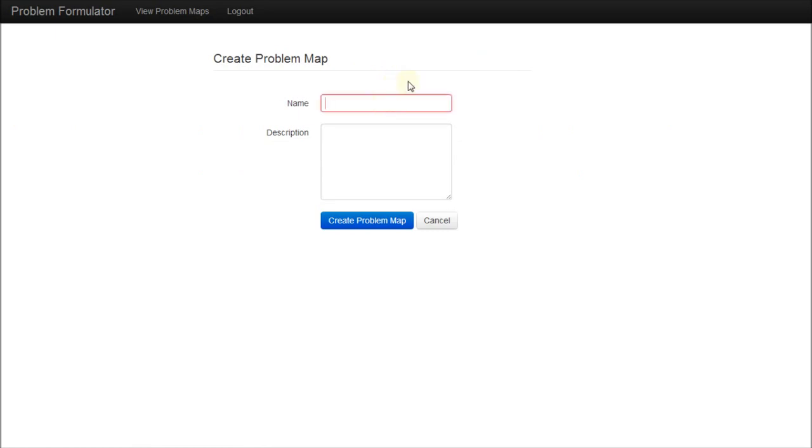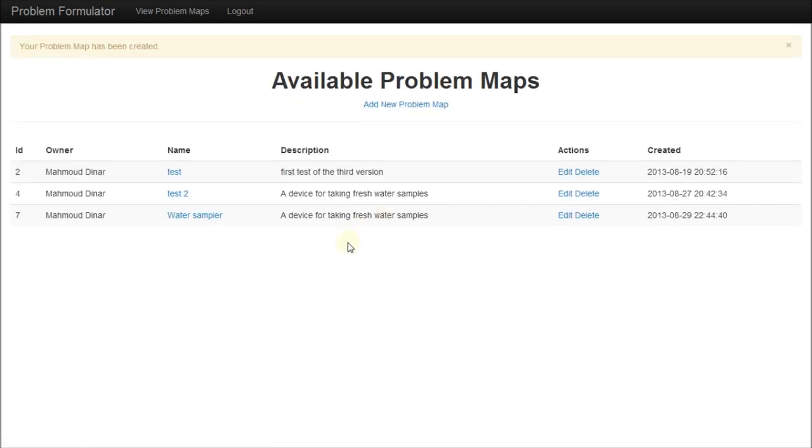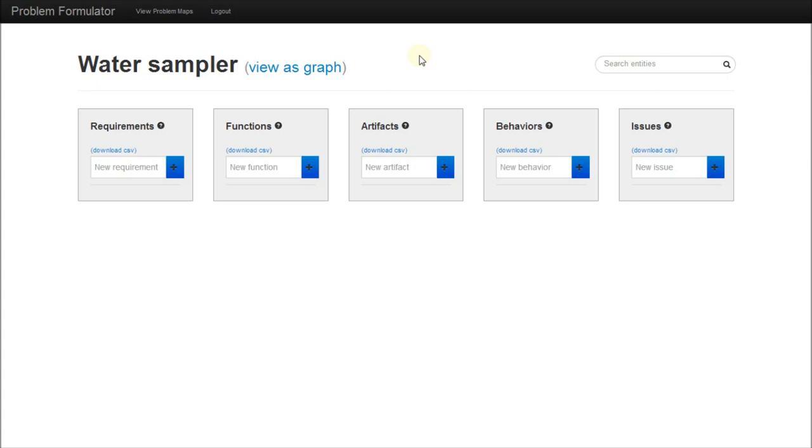Here we have to give our problem map a name and a description. Okay, takes us back to where we have all the problem maps, but as you can see, the problem map is now created. We click on the newly added problem map. This is the main user interface of the problem map tool.